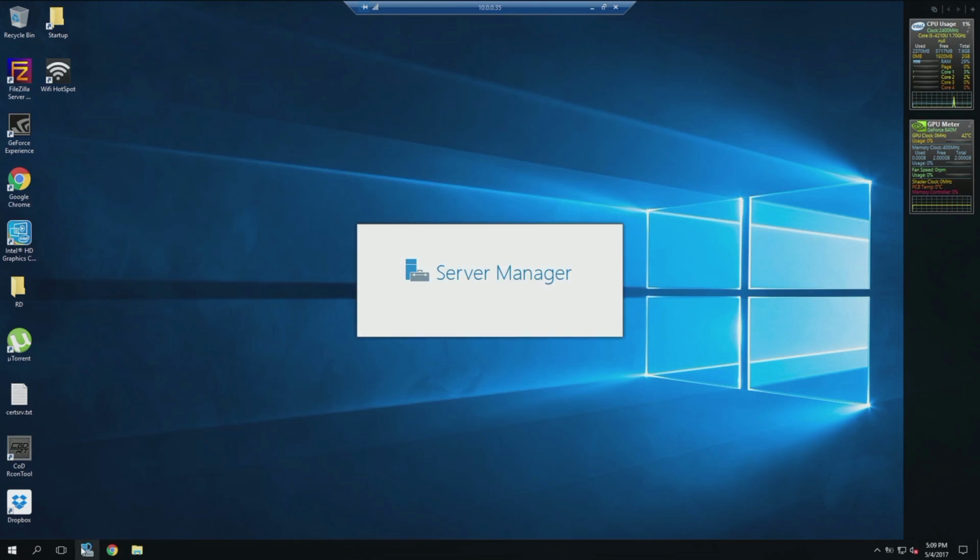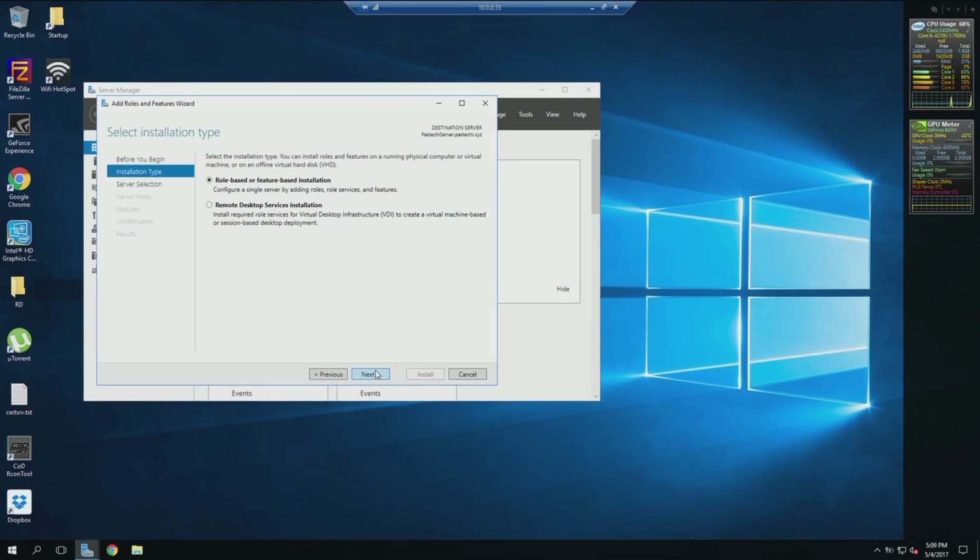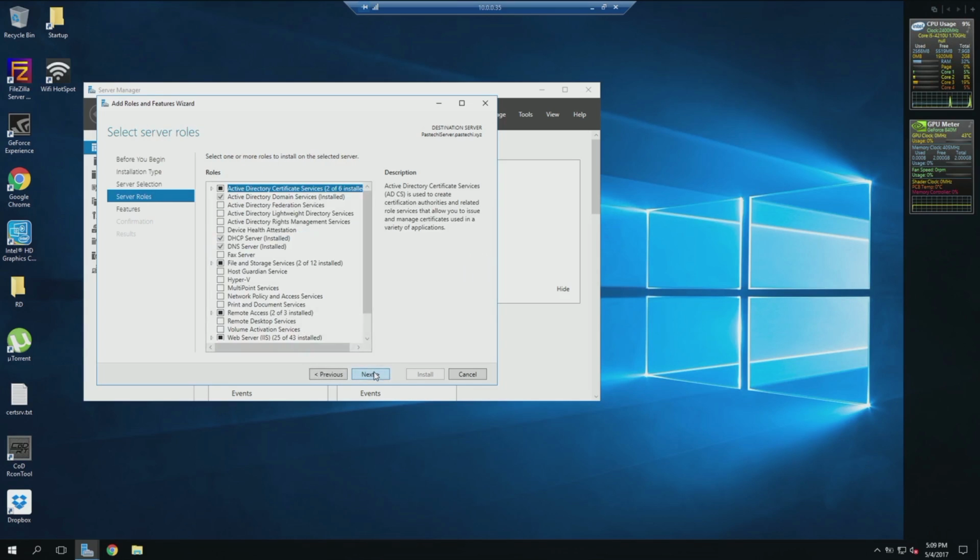Let me check my server manager real quick. Add roles. While we're here, make sure you have the web server installed. This is very important because you need to access your web server. And, oh yes, here it is. We forgot to install this.